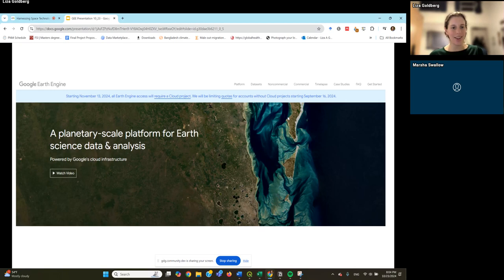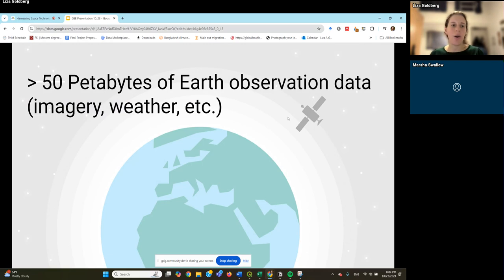So Earth Engine, you can kind of think of as the back end of Google Earth. Many of you might be familiar with kind of satellite view on Google Maps, for instance, or the Google Earth platform itself. But Earth Engine is where we can store all of the satellite data that goes into providing those images for you. As of now, there are over 50 petabytes of Earth observation data, everything from kind of typical satellite imagery to weather data hosted on Earth Engine.